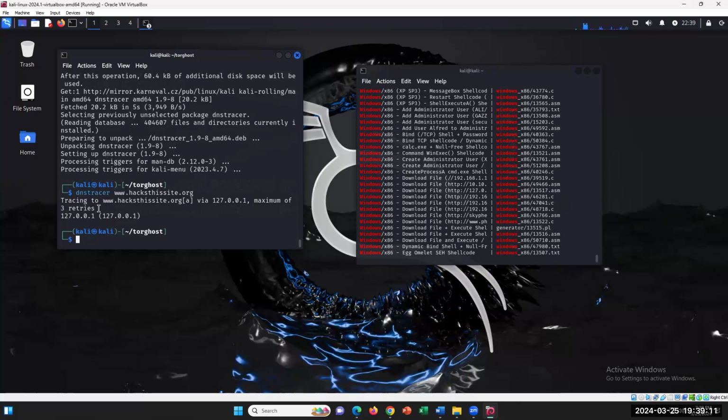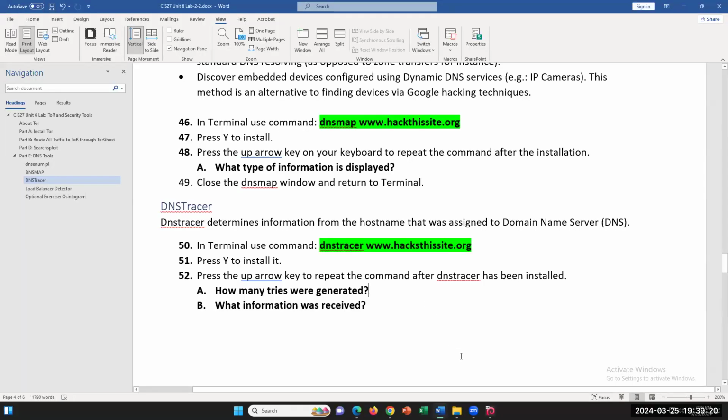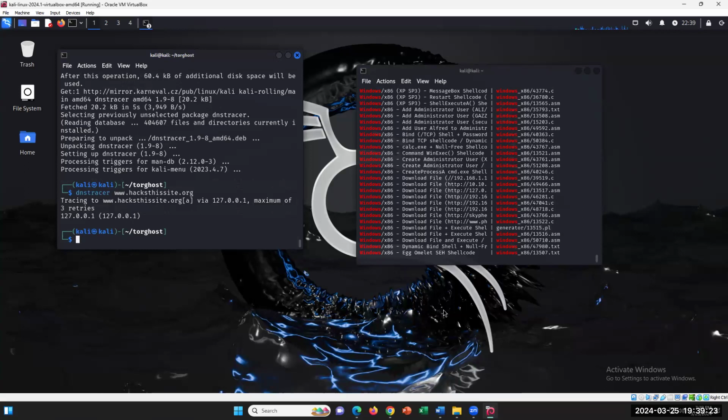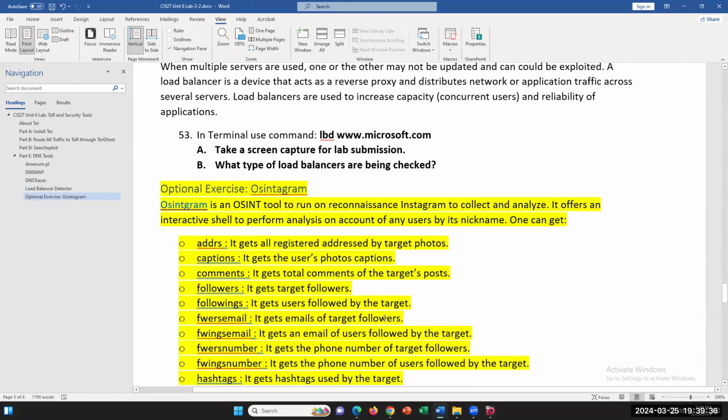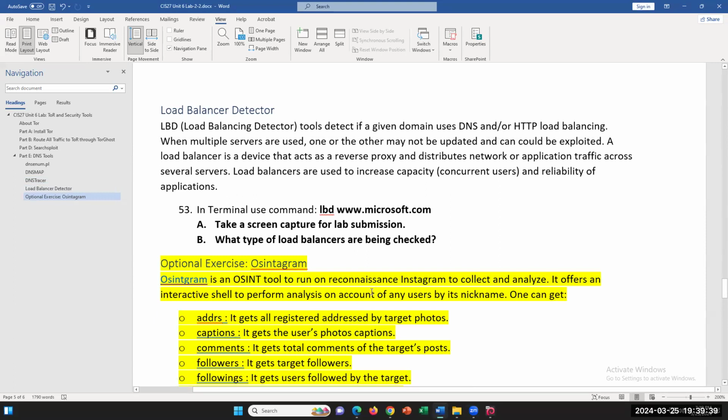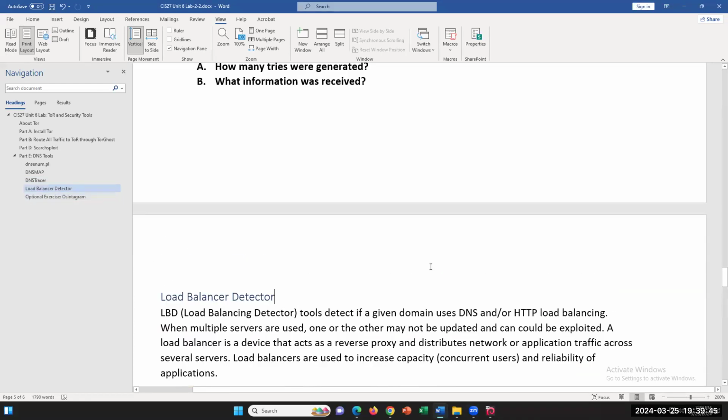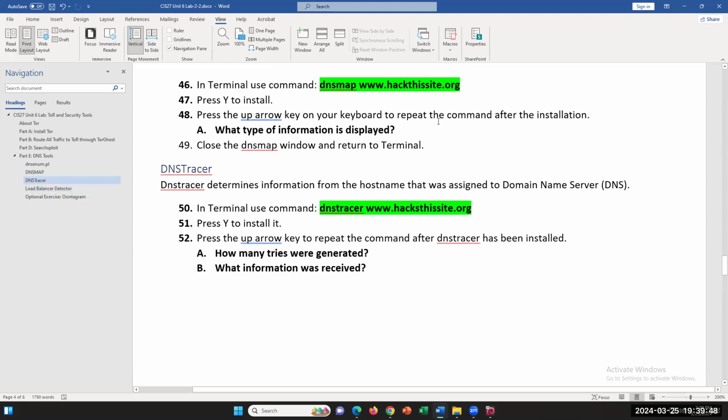So it tells me that it had 3 retries. How many tries did the information receive? It tells you that right here in the output. Now, I highlighted the last section. We'll get to it and we'll talk about why I made it optional, right? But after you would do DNS tracer, so you had used map, enumerator, and tracer for DNS.